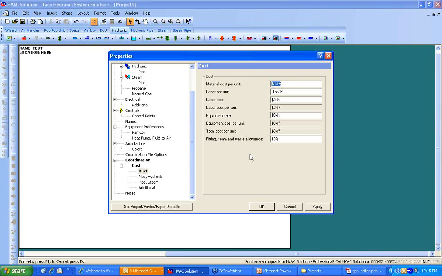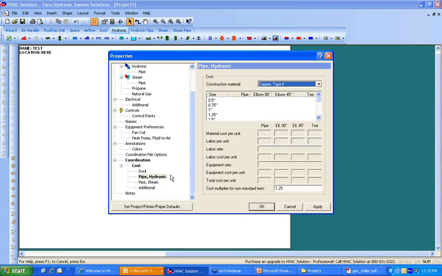Obviously, labor rates are different all over the country, so the manufacturer of the software just zeroed them all out, and then you have to put them in specific to your business. But this one is specifically for duct. If you have that version, this section here is pipe.